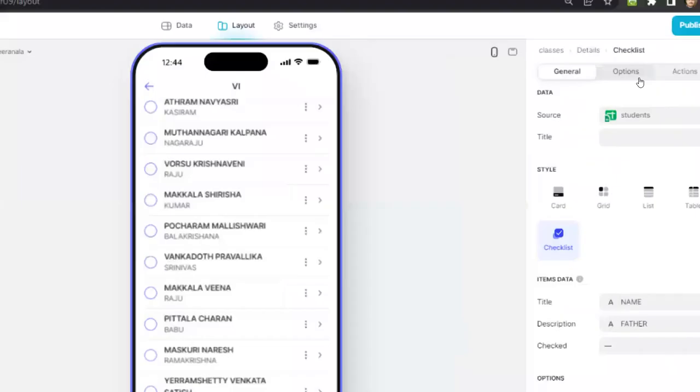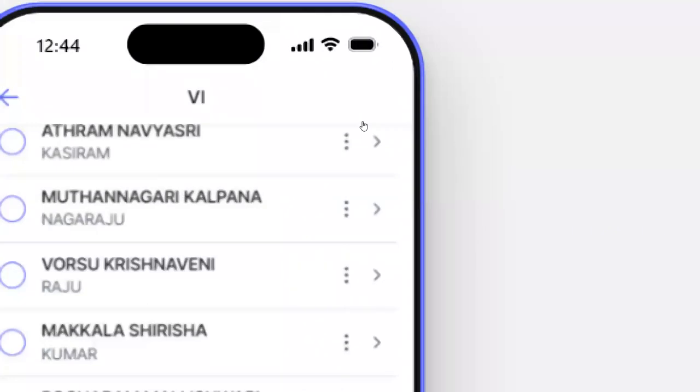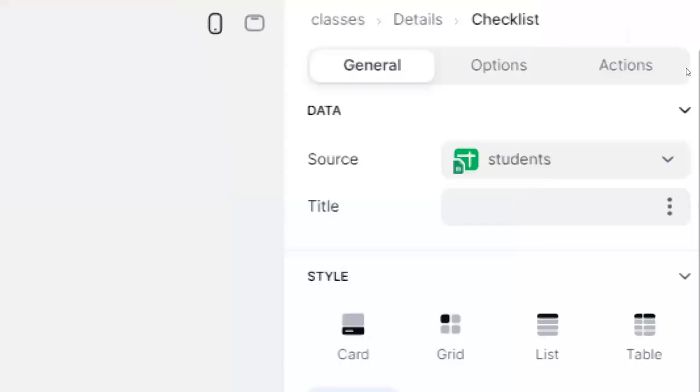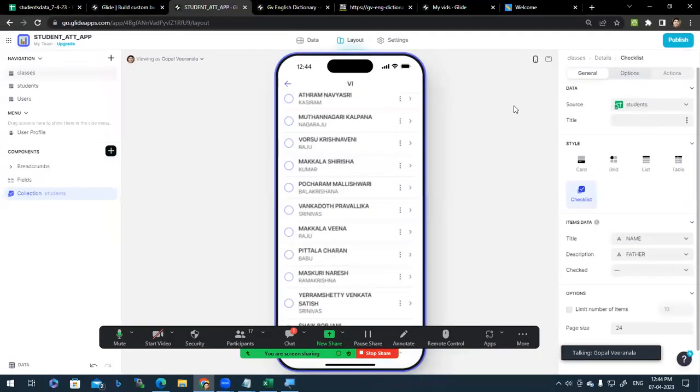The second one is options. We can filter the data here in the options. And the third one is actions. Actions means when we click the name, what it should do, we can define in the actions window. So there are three tabs: general tab, options tab, and actions tab. We are in the general tab. Now let us go into the options tab. I will take you to the options tab.